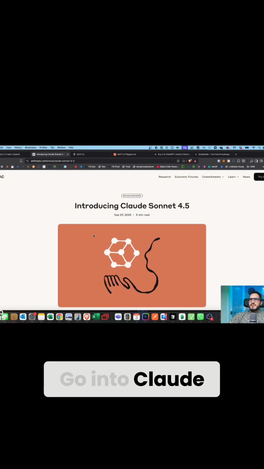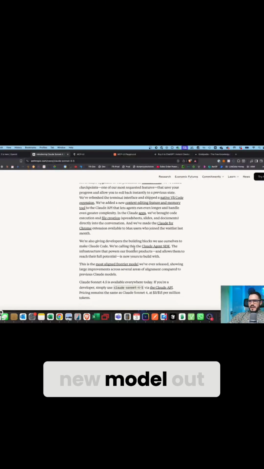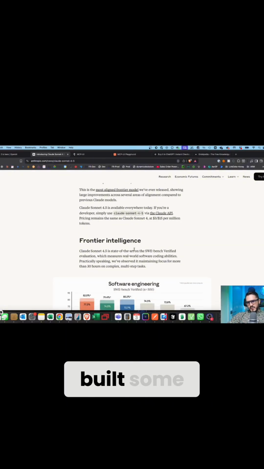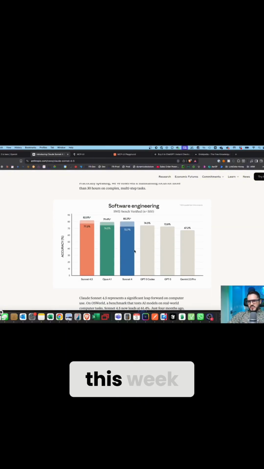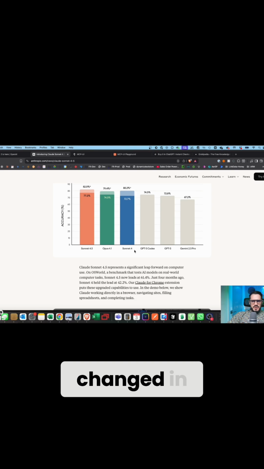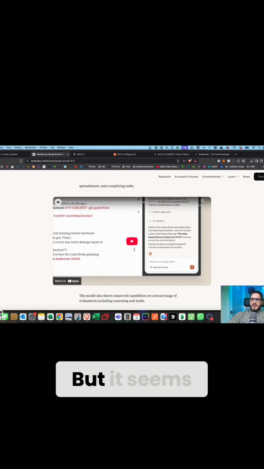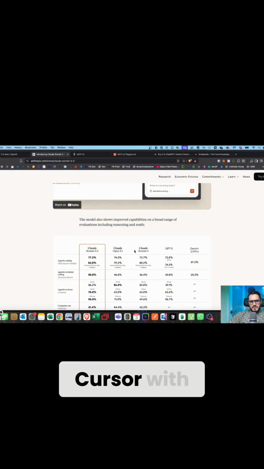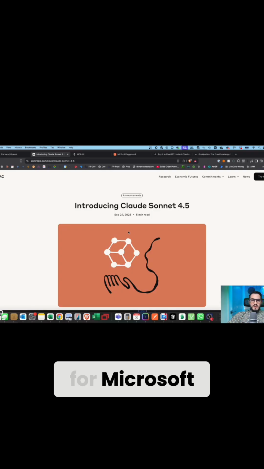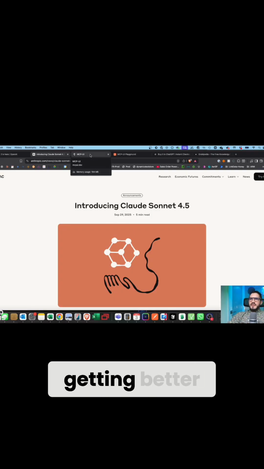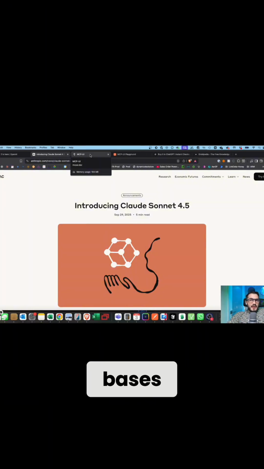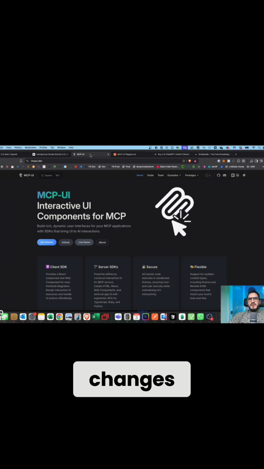Going into Claude Sonnet 4.5, new model out. I've tried it. I've built some mermaid charts and stuff with it this week. It's pretty good. Something changed in Claude where it's not rendering the mermaid charts, at least it wasn't for me. But overall I'm using it in Cursor with some workflows, and I was able to one-shot a workflow for Microsoft Logic Apps. Pretty interesting. Things are improving and getting better. Whole code bases, I don't know. Haven't tried any super crazy, sweeping changes.